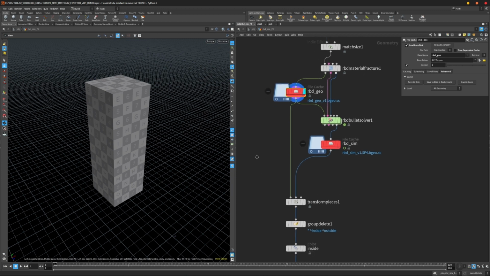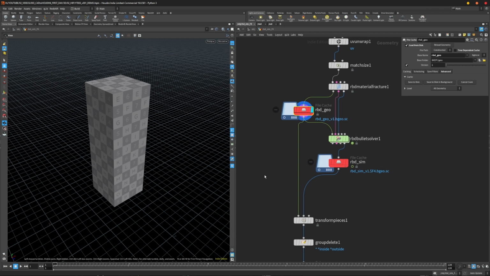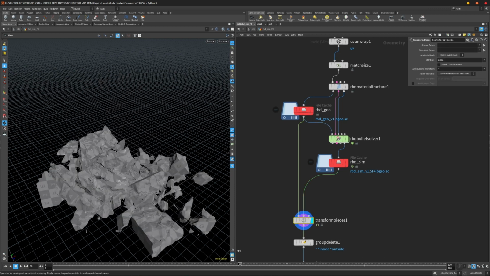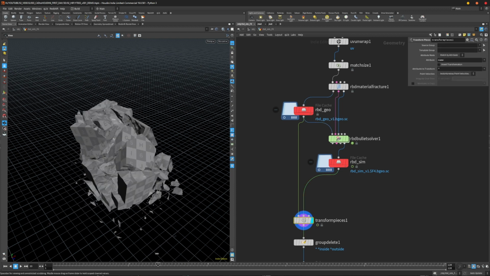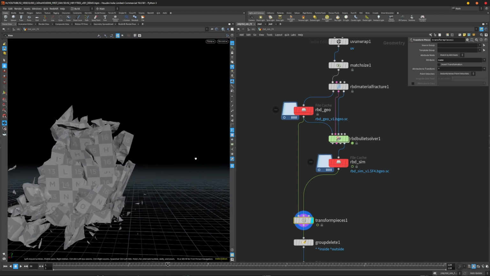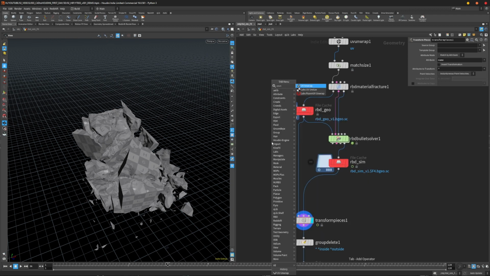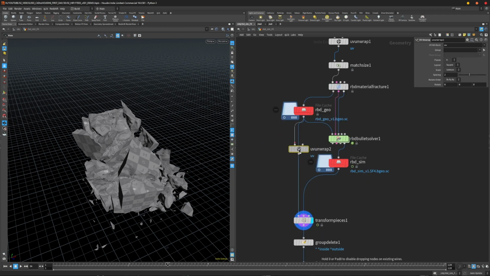Now, the other place that we need to add the UV unwrap in is for the inside group, because if we move forward in our simulation, you see that we don't have proper UVs on the inside, and it's not going to work. So what we need to do is add a UV unwrap down here.